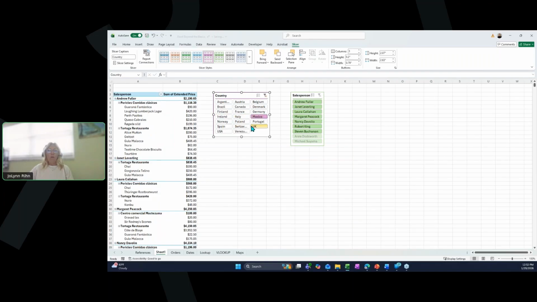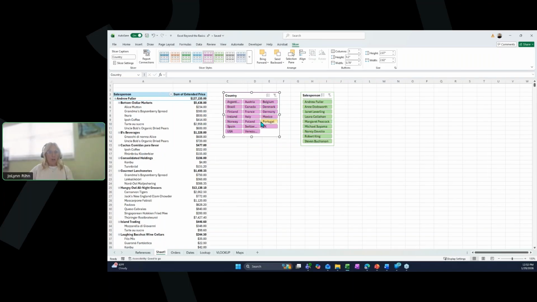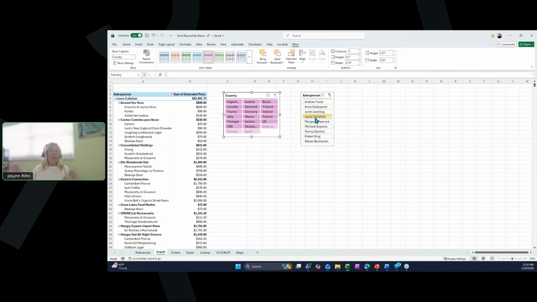Well, what if I only want to see, and by the way, I'm going to bring back all the countries by going to the top right of that slicer window, that little filter with the X. I'm going to click on that to clear the filter, and it will bring all the records back. What if I only want to see a certain salesperson? I can go to the unique list of salespeople, click on the salesperson I want, and it filters the pivot table to only show that salesperson.